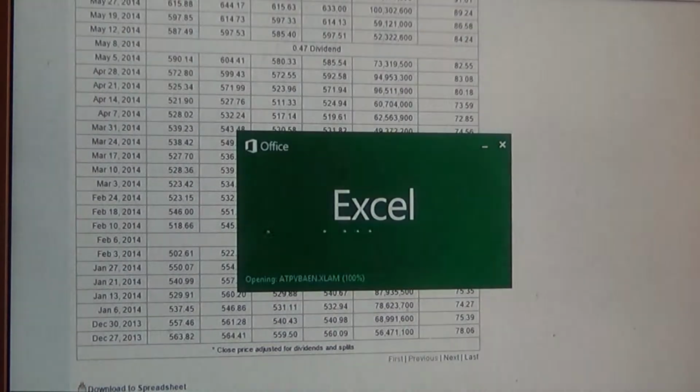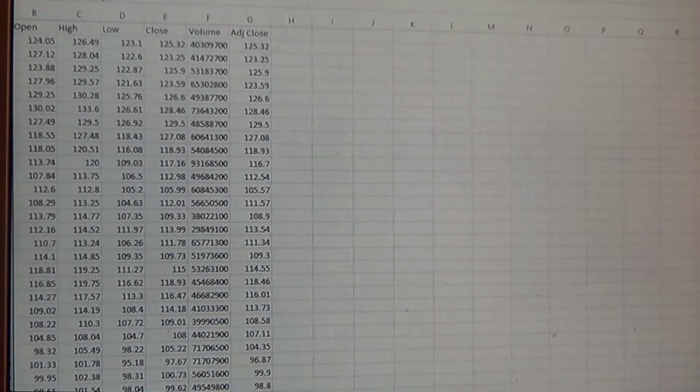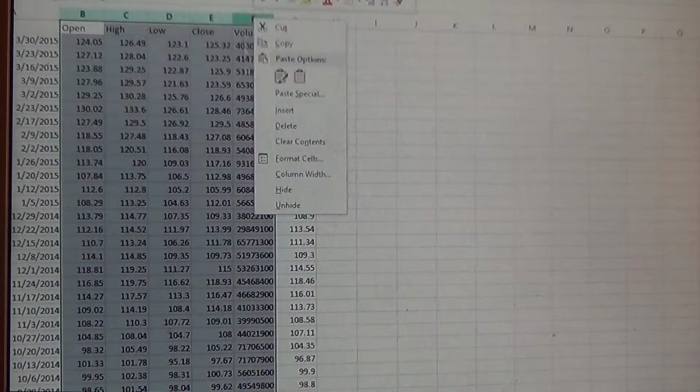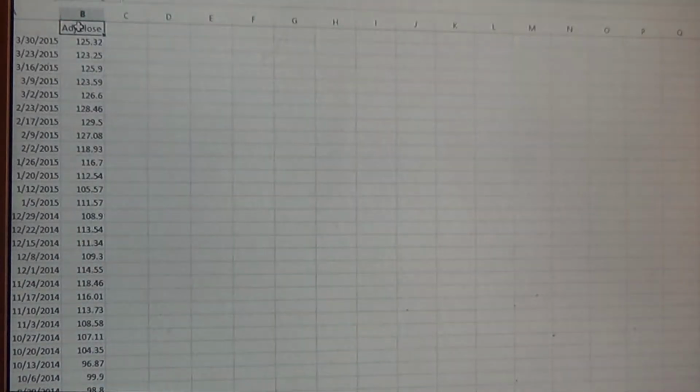And so I encourage you to be able to do this at home so that you really can think about what these formulas are doing. So there's my Apple stock. All I need is the adjusted close, so I'm going to delete all those other columns and just do Apple.